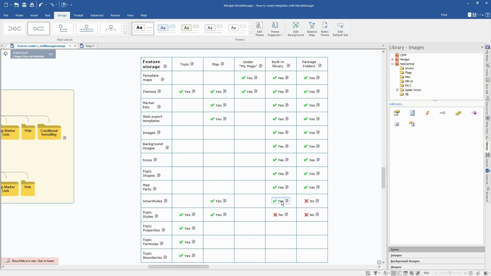They are in a built-in library, but at the moment, and Stephen will correct me if I'm wrong, I don't think you can share them because they're not also package folder types. So if you're using smart rules to automate MindManager maps, you can only store those smart rules in your local library. You can't yet share them with other people through a package folder.